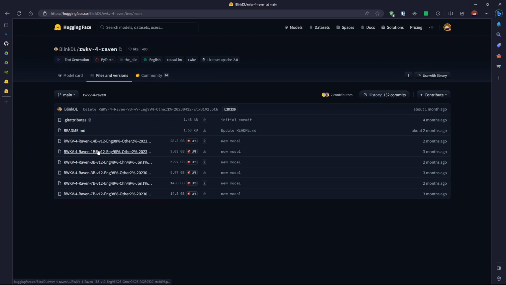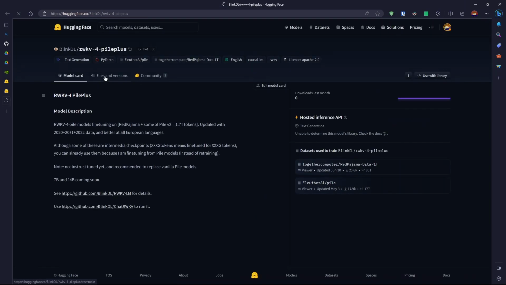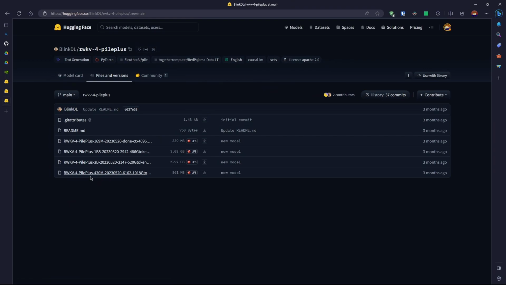But if your PC can't handle that, then you can go back again and pick a smaller version, which is the Pile Plus. Go here and then pick the 430, or if you can run that also, go with 169. And please note, the lower the model size, the worse quality it will generate. So if you can run 3 billion, go with 3 billion. Lower that is 1B5, lower that again 430, and lower that again 169.